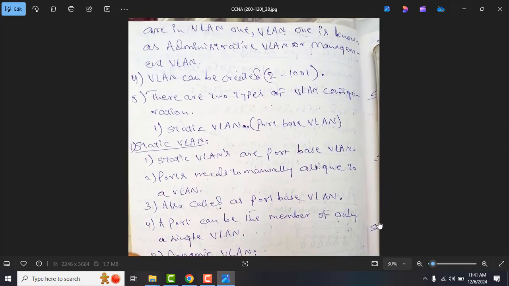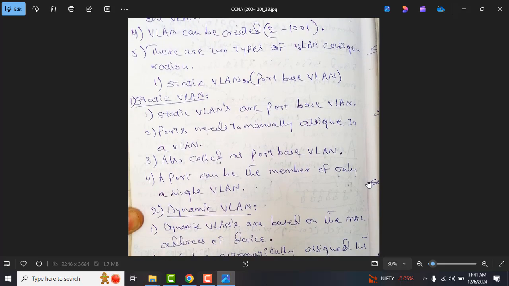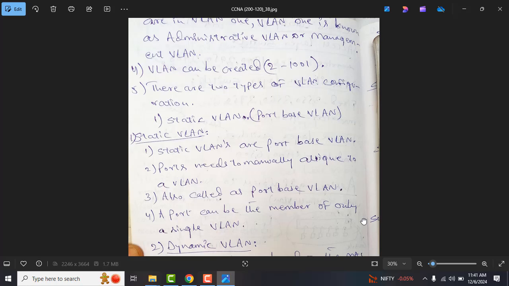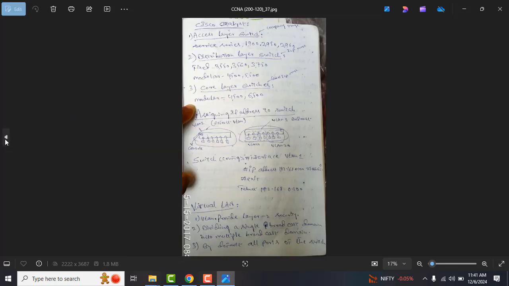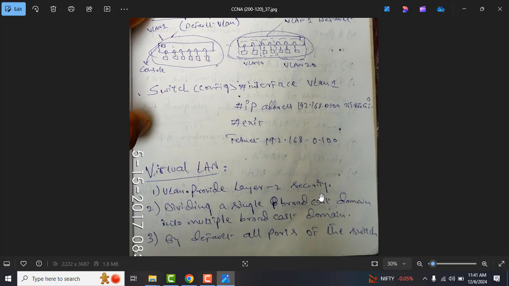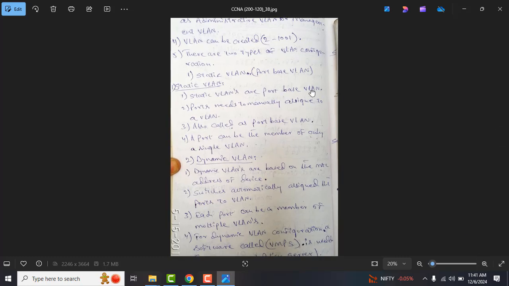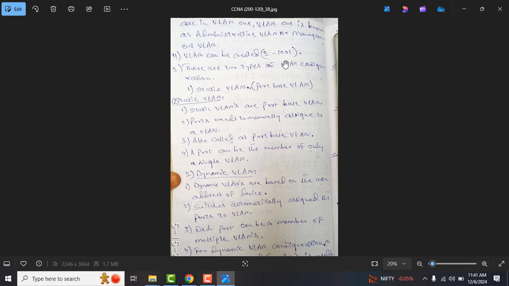There are two types of configuration of VLAN. VLAN means virtual LAN. VLAN provides layer 2 security and divides a single broadcast domain into multiple broadcast domains. By default, all ports of the switch are in VLAN 1. VLAN 1 is known as the administrative VLAN or management VLAN. VLANs can be created from 2 to 1001.